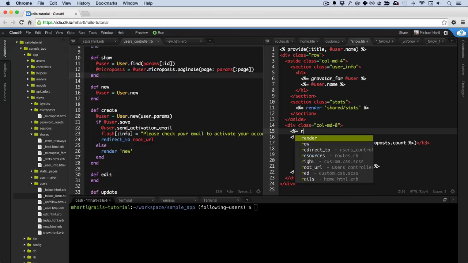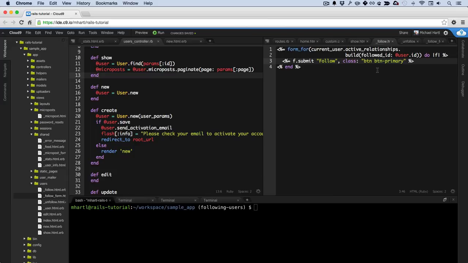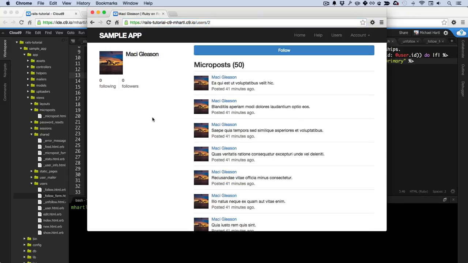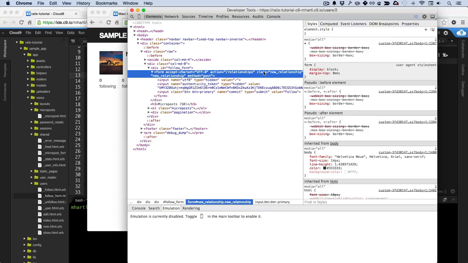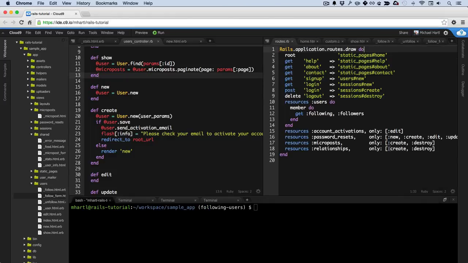So render follow form. Save this and save this, and let's find a user that's not being followed. So actually this user isn't being followed, so it should work. There we go, there's the follow form at the top. And you can see that the action is /relationships, and that route here that we just made, that'll be routed to the create action in the relationships controller, which we'll generate in a moment.